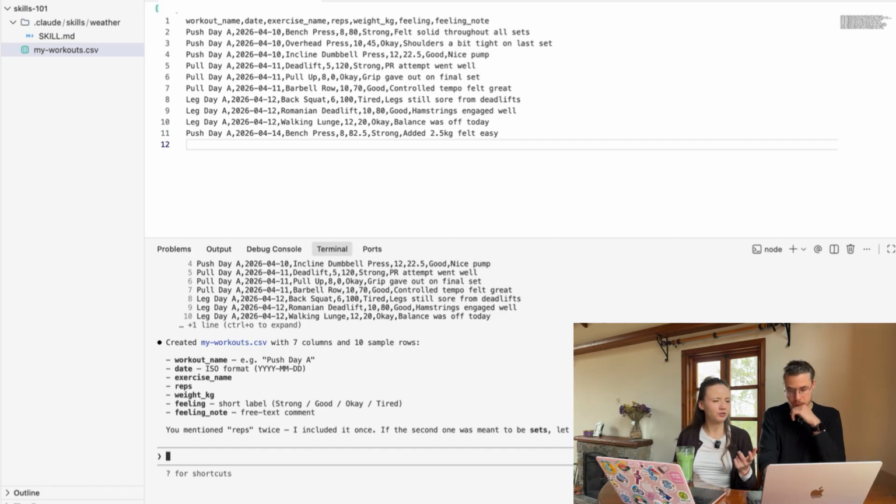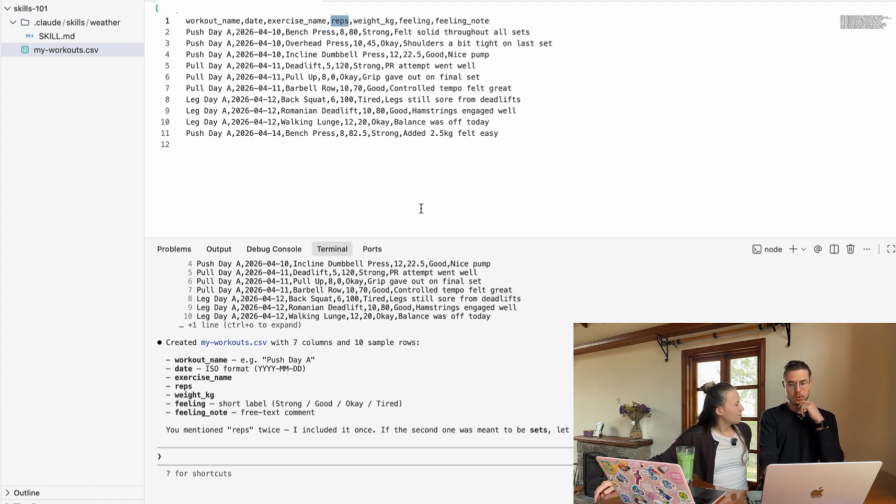But we should track not only reps and weight, but also how many times, how many reps you've done, right? Like for example, 3. That's the reps. But then for example, you've done 3 times 10. Okay.